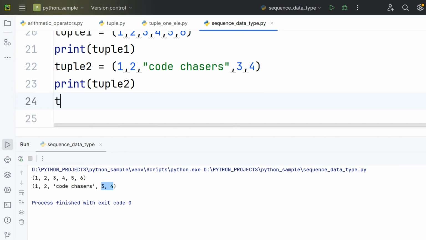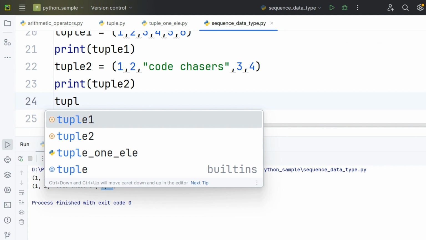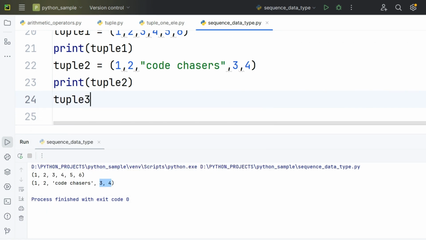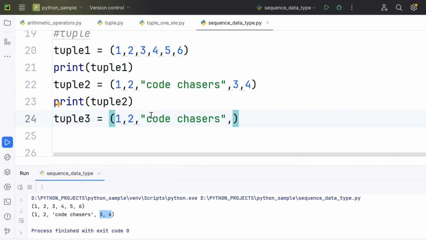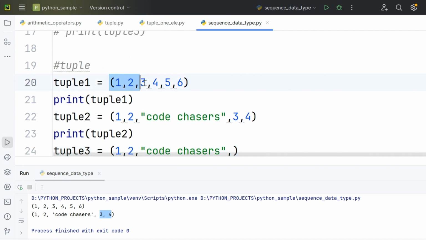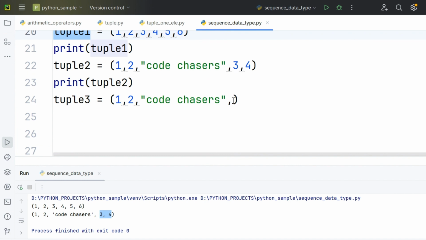Another important thing is, we can also include a tuple inside a tuple. How can we do this? We'll see it with an example. I am declaring a variable tuple3 in which I am including numbers 1, 2 followed by a random string. Here I am taking the same string again, code chasers. And now I am giving here the tuple1. Tuple1 is a variable to which a tuple is being assigned. So tuple1 variable stores this tuple, right? So I am including this tuple1 in tuple3.